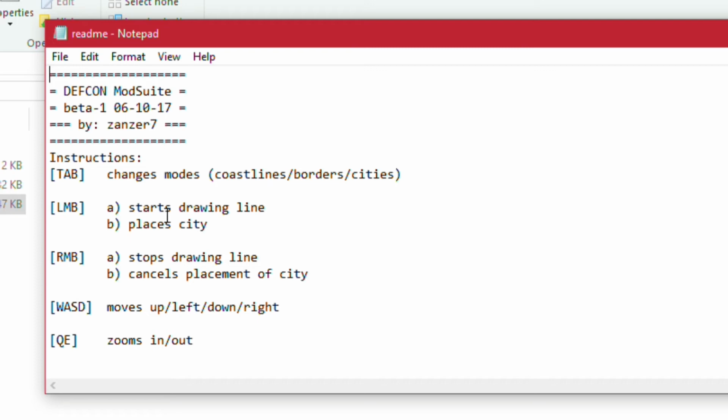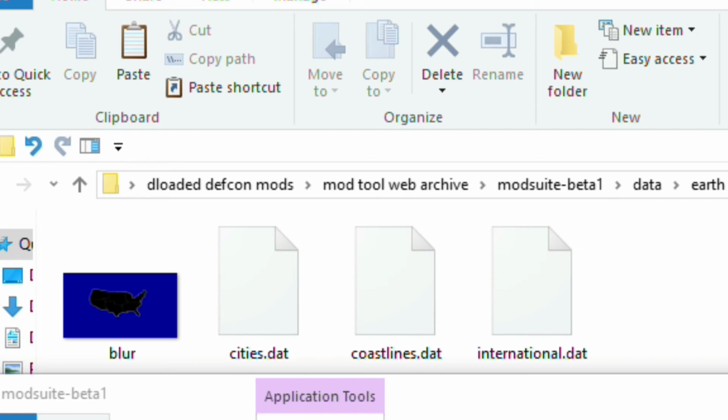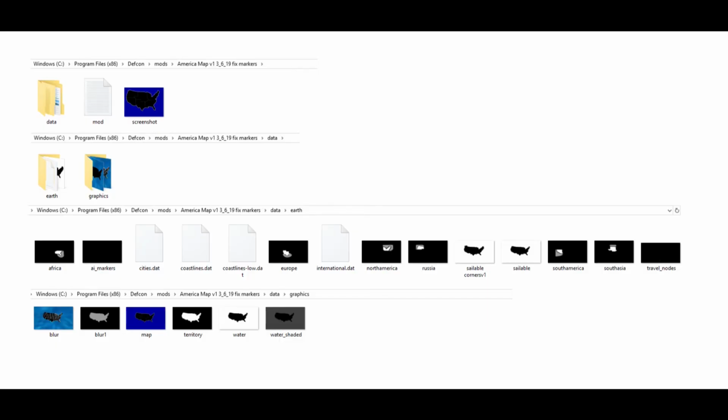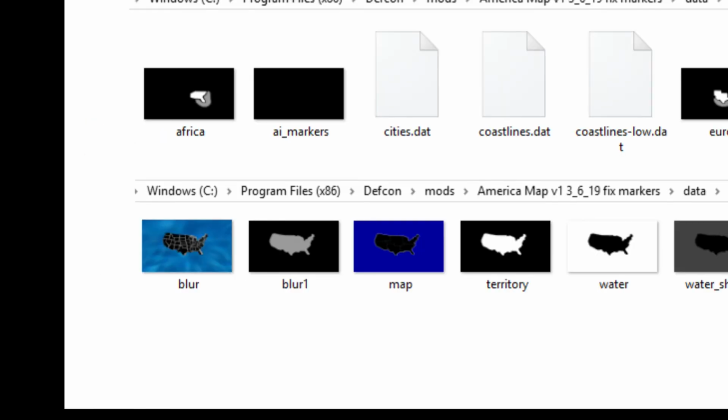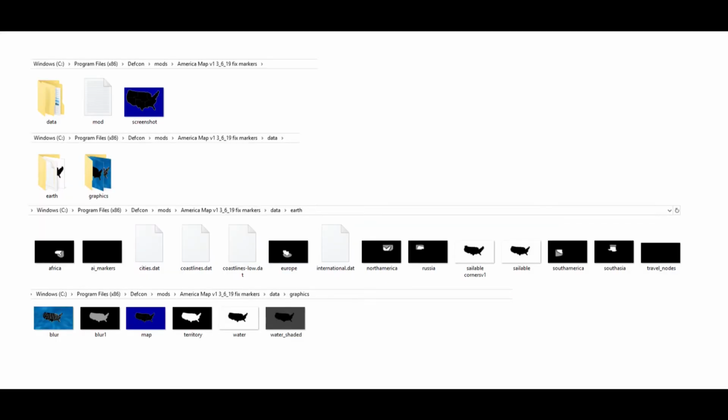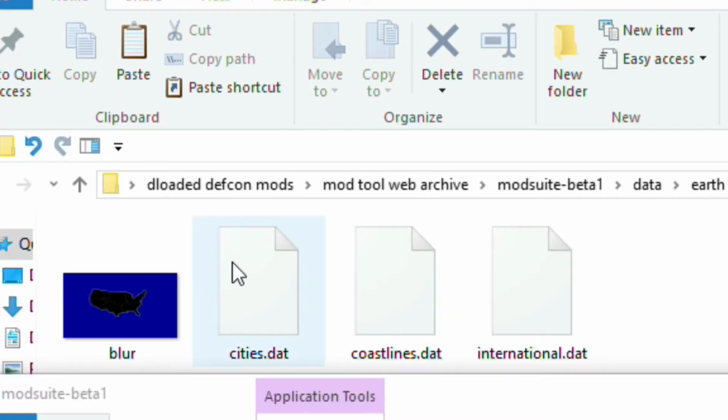The other thing you need to know is that you're going to need the blur document image in the data and then the Earth folder. It has to be titled blur. And you get that map from the map image. You have to change the map image to read blur. It will create the cities and the coastlines and the international. You could just leave them as blanks because it'll go and search the Defcon folder to find these. I don't know if that's going to create a problem or not. I thought maybe it did.